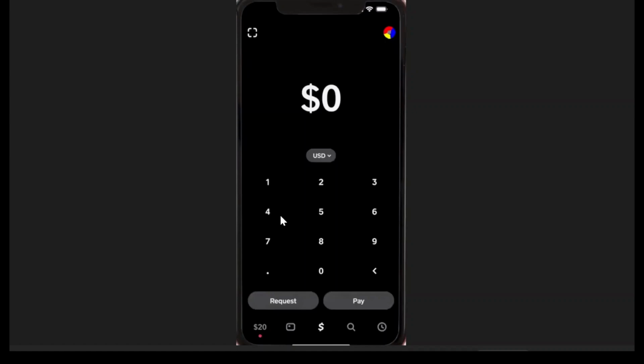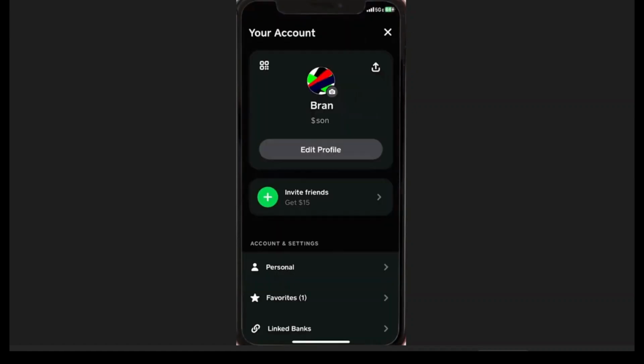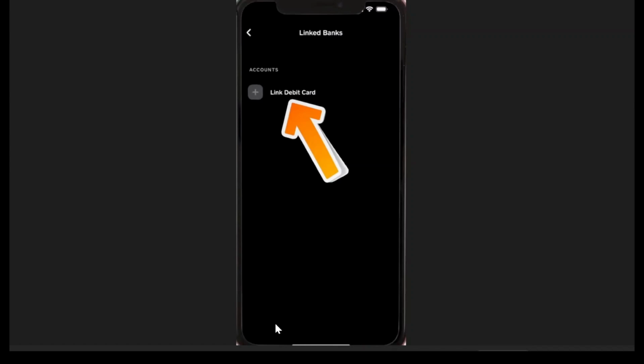So first of all, open your Cash App on your phone, and from the home screen, all you have to do is tap your profile icon in the top right corner. And then this will take you to your account settings, and now all you have to do is scroll down and tap linked bank. And then all you have to do is link this debit card.